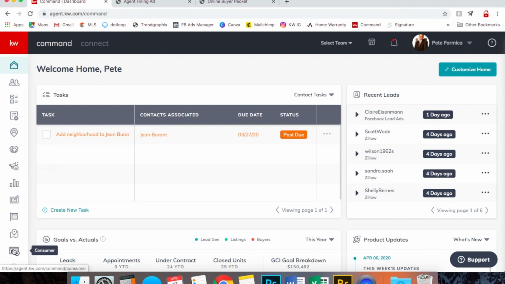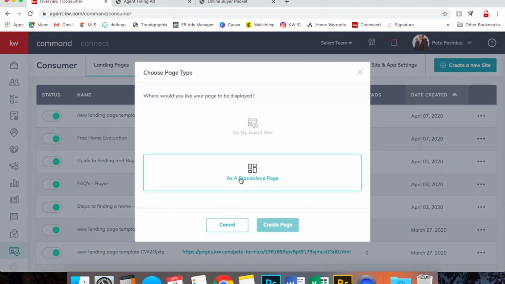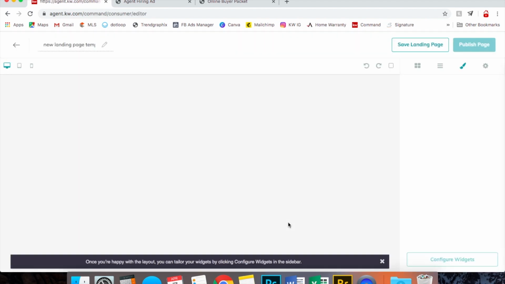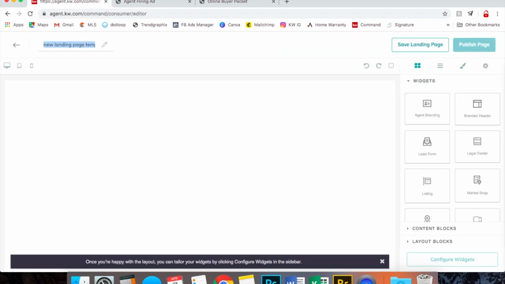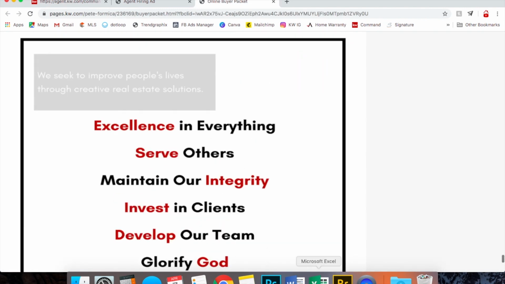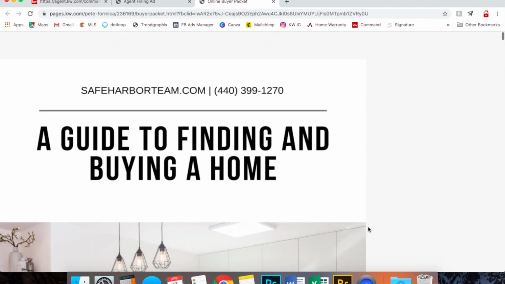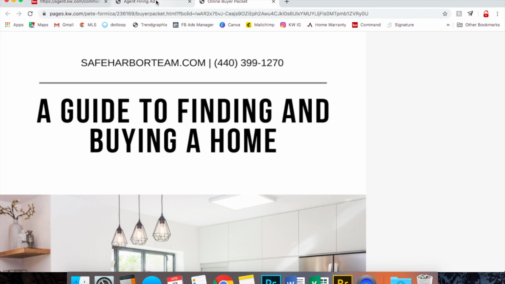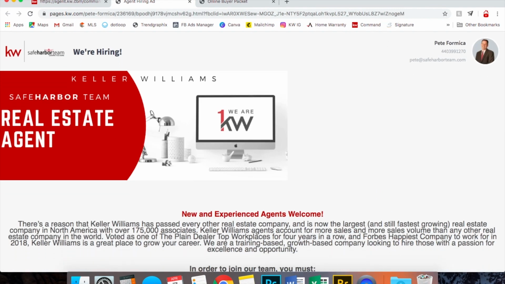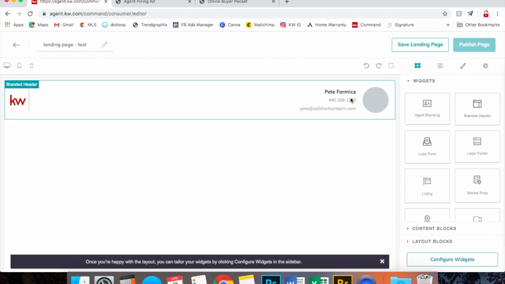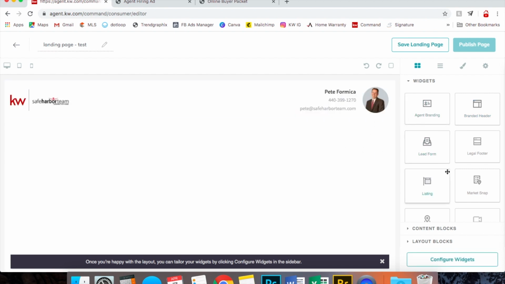You can go into Command and then go down to Consumer on the left-hand side. Create new site as a standalone page, create page. I'm just gonna put test there. So I usually always do a branded header, except for with this one, just because, as I said, the footer, as well as the header now actually, shows up about half the size of the image, and it just didn't look right. So I left it out of that one. But you can see it's up here. So, branded header.